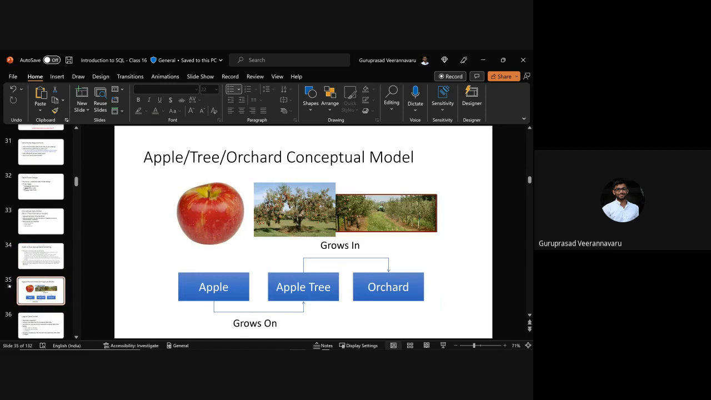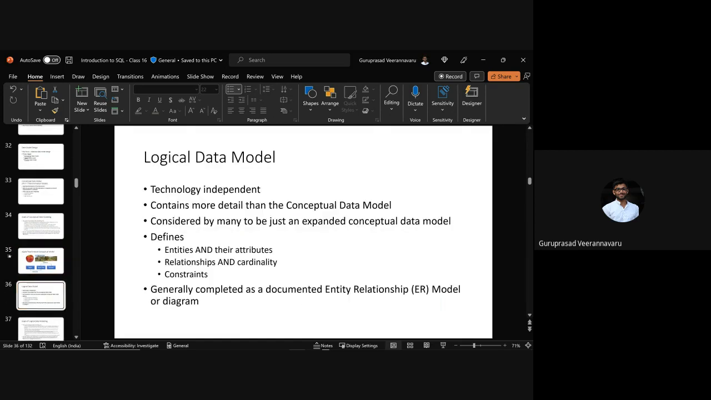So from conceptual design, we come to logical design. Now in logical design, we start actually defining these relations. We write down what the entities are, what their attributes are. We start mapping what the relationship between each of them is, what their cardinality is. We also start mapping what the constraints are. Okay. So once we do all of this, at the end of a logical data model, whatever we get is called an entity relationship model diagram.